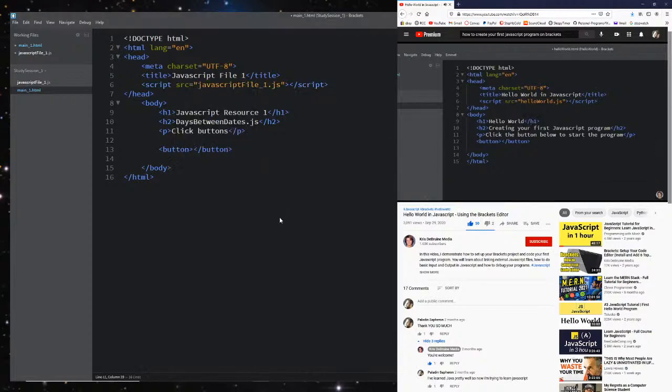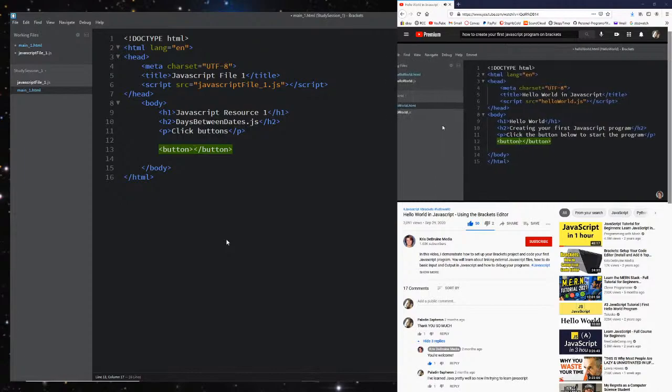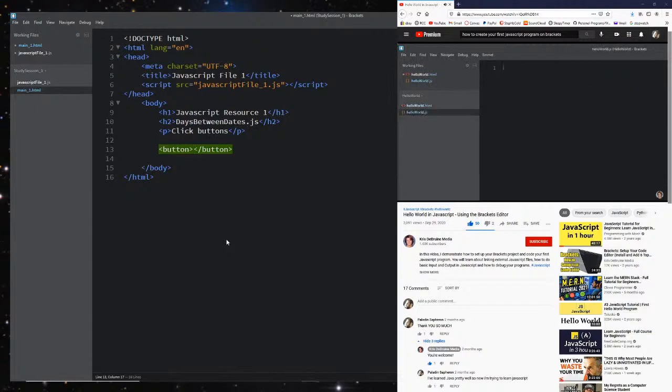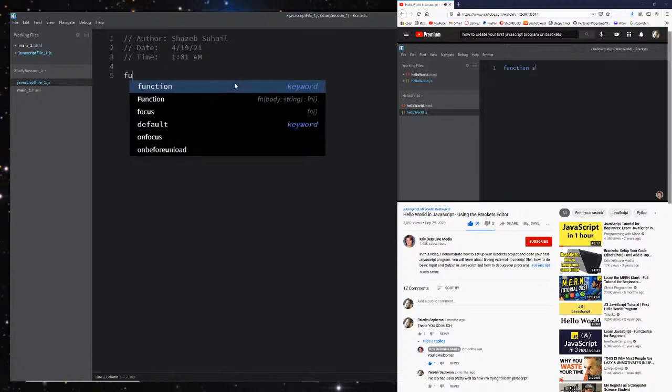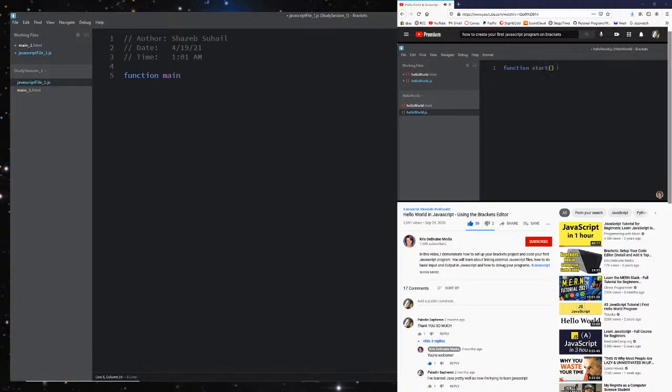Now the last step in linking our HTML to our JS file in this program is to link our button to the JS file. To do that, we're going to create a function in the JS file, and then when we click on this button, we're going to call that function. Let's go over to the JS file and start out by creating a function. We'll just call it start. You really could call it anything you want, but we're going to use something straightforward like that.